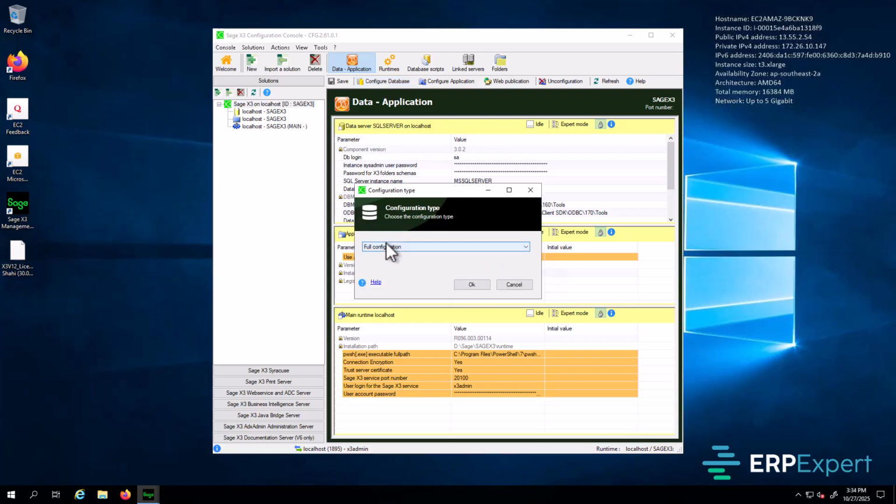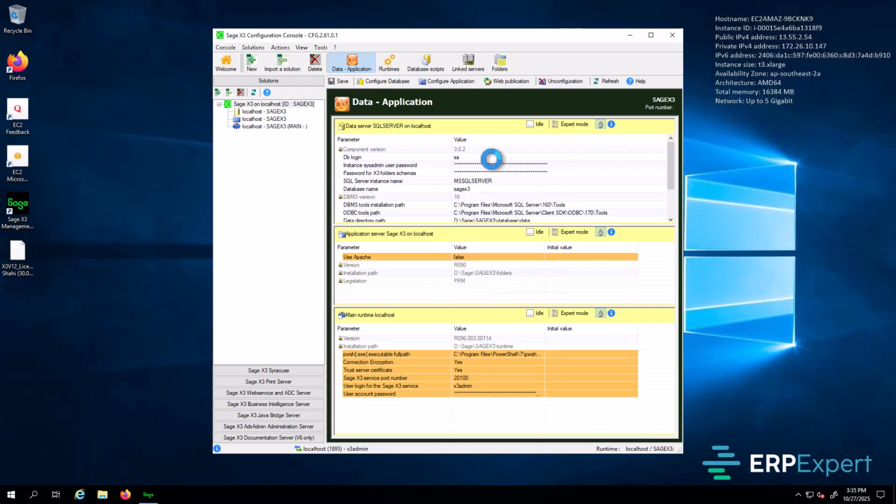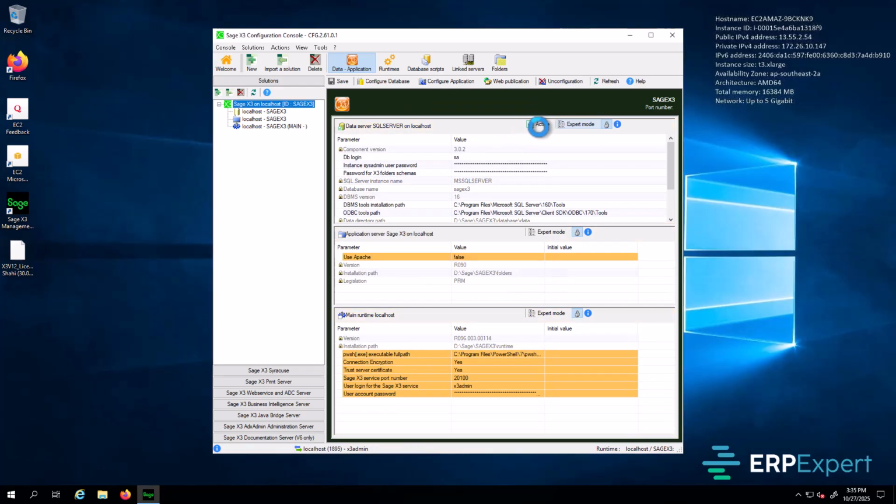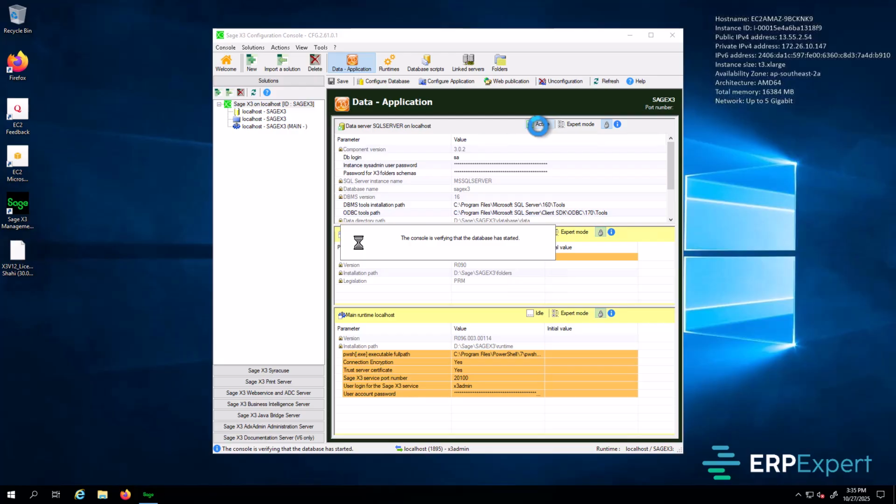and leave it as full configuration and click OK. It will now start configuring the database component. It will go and create the Sage X3 database in SQL. And if this completes, it means your SQL connection was correct. And if you click OK there and close, you will see that the database will now be active. Nice and easy.